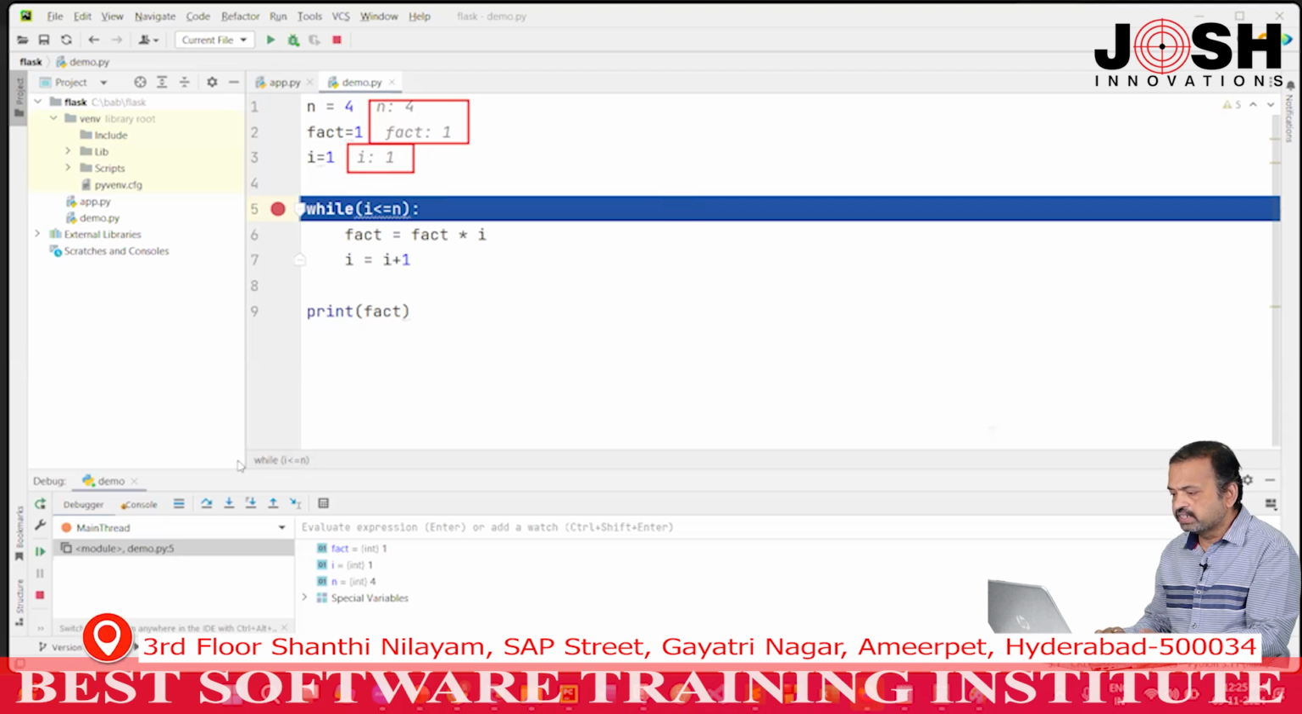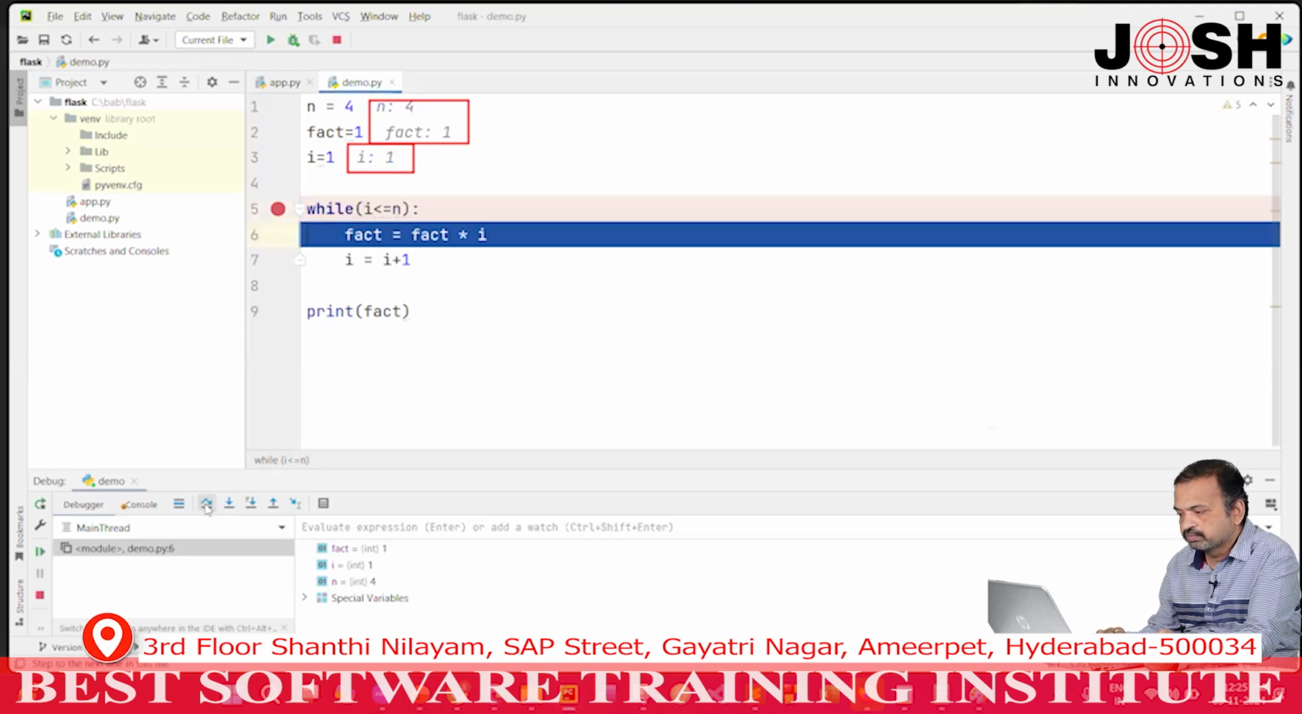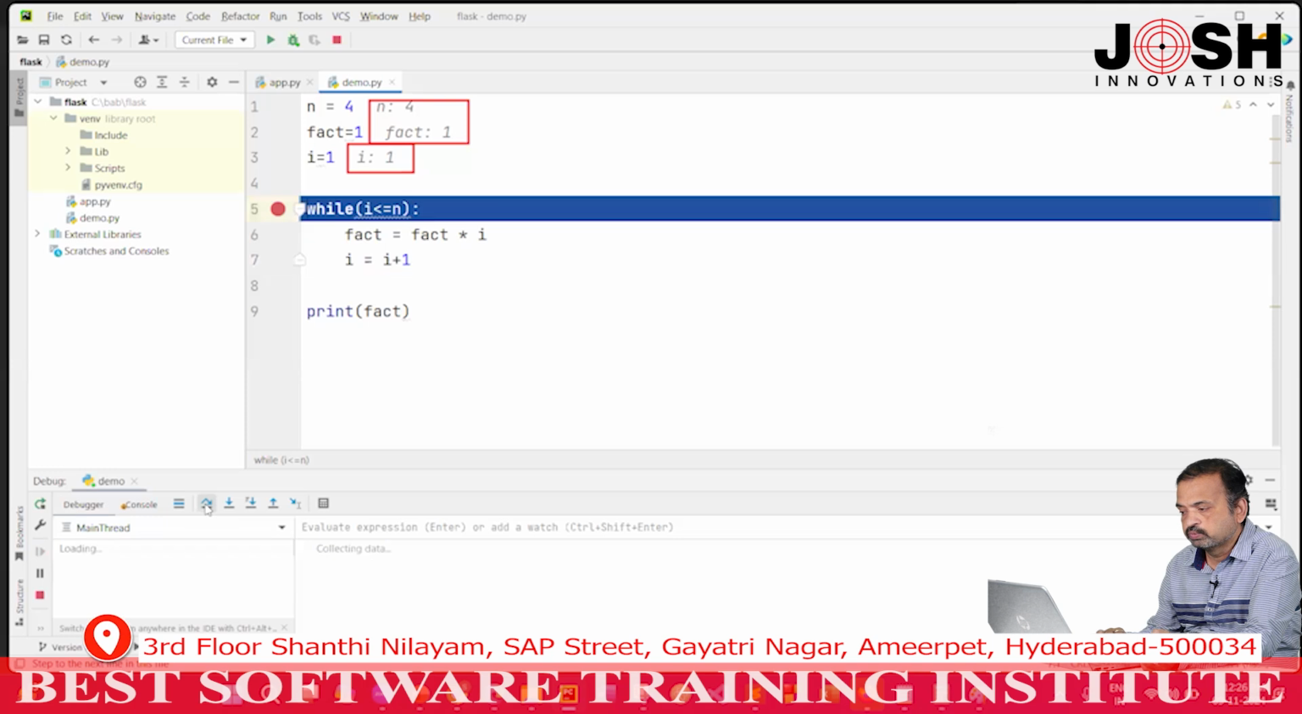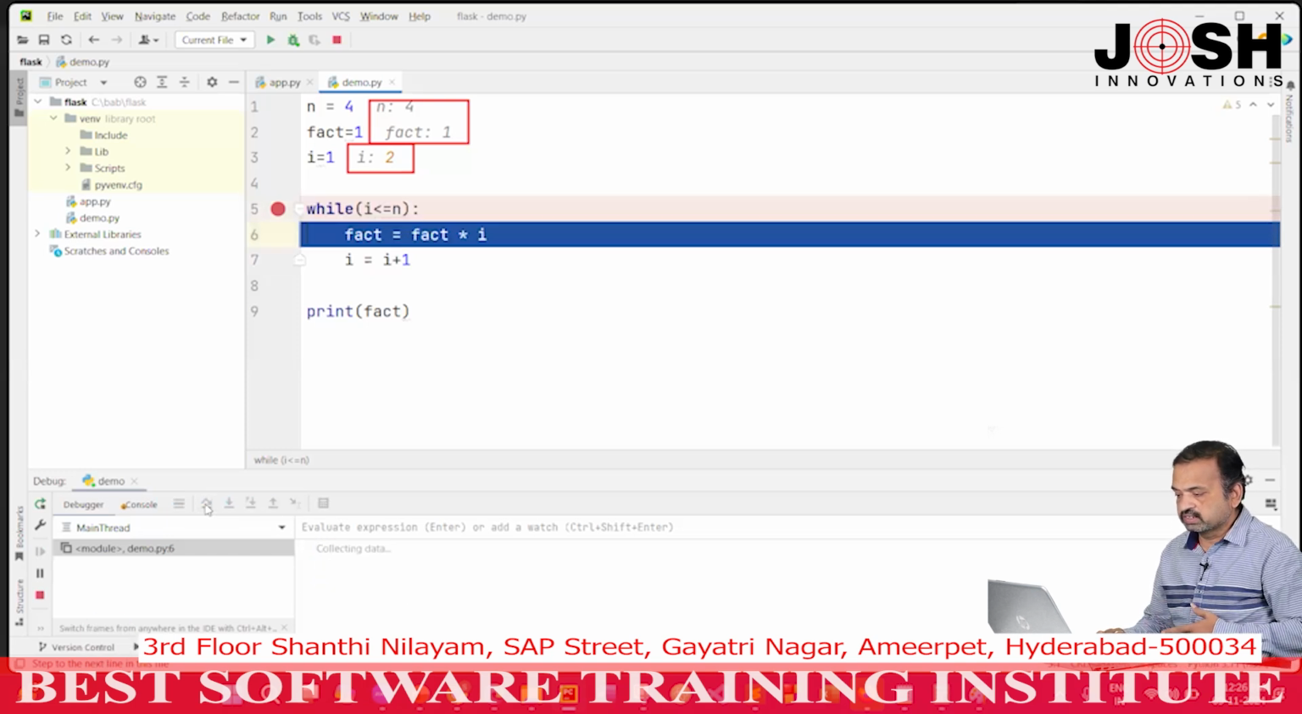The condition is true because 1 is less than or equals to 4, so it goes inside the block. Fact equals fact into I, fact is 1, I is 1, 1 into 1 is 1. So fact will now store 1. Now it will increment: I equals I plus 1, 1 plus 1 is 2. So I becomes 2. Now the condition, I is less than or equal to n, is 2 less than or equal to 4? Yes, the condition is true, it comes to line number 6.